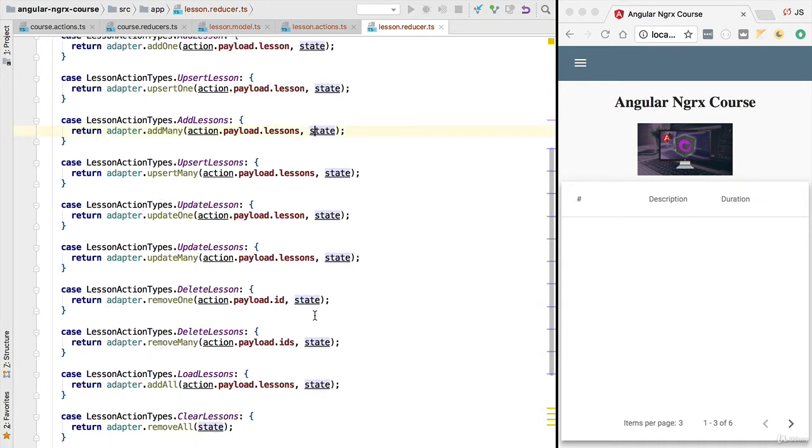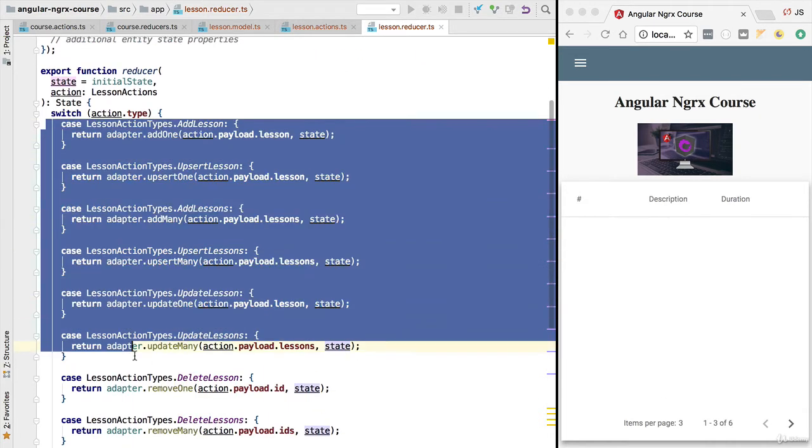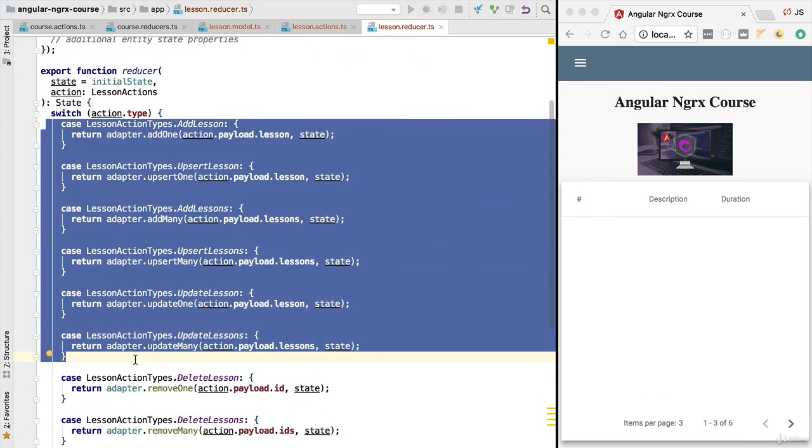The problem with these generated files is that in the end we won't be using much of the code that got generated. We are only going to be using a small part of it. For example, we won't be using any of these case clauses that we have here.